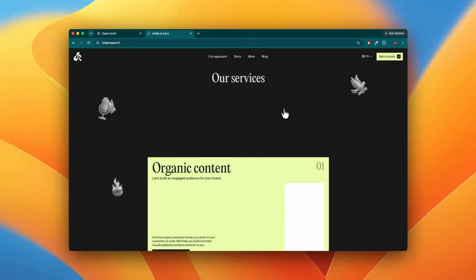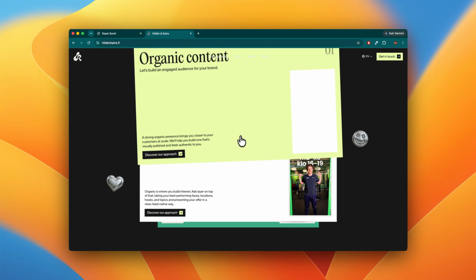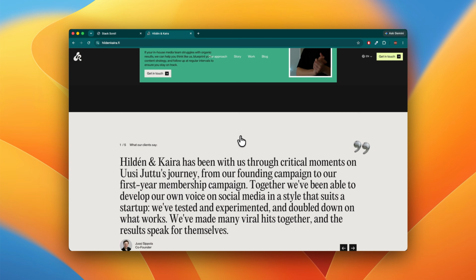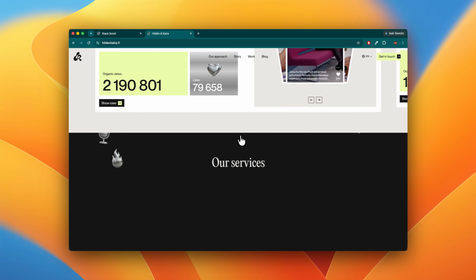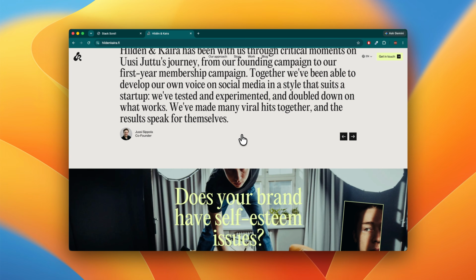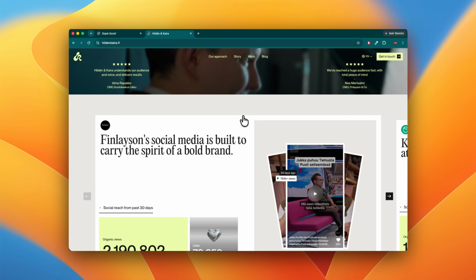The cards basically appear from underneath. They're stacked on top of each other, and when you keep scrolling, the cards scale in size and then fly off. Pretty cool. And then after you're done, the pinning ends and you're able to scroll. So it's a really cool feature, and I thought, why don't I create something similar?